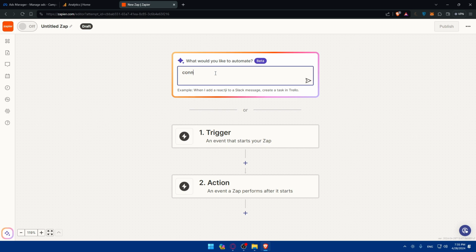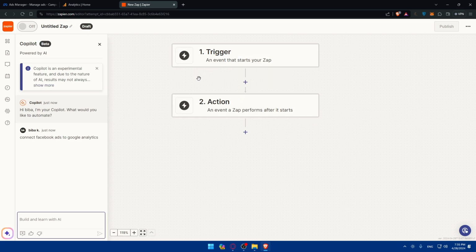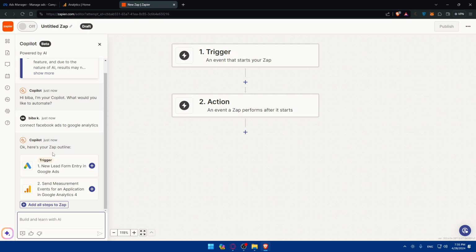Simply, you'll have to type connect Facebook ads to Google Analytics right away and click on the enter button. Of course, I'll wait for the AI to do everything for me. I don't have to do anything, so I'll just wait for it. As you can see, okay, here's the Zap outline as an example.